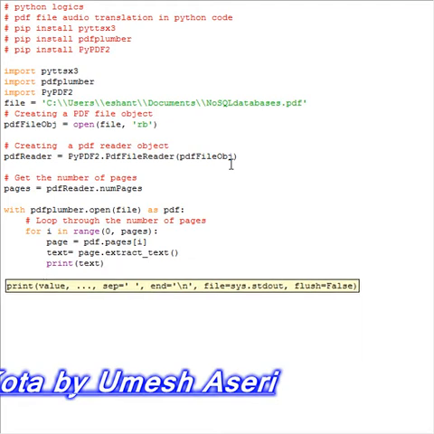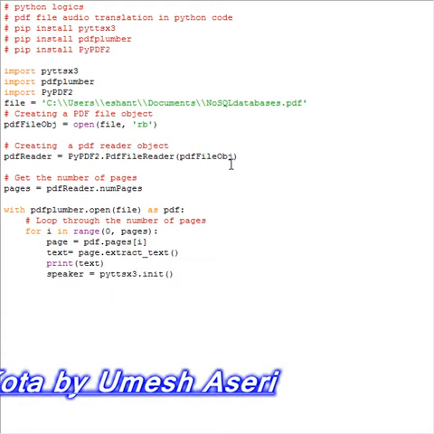Okay, now after that, we are making a speaker variable, so speaker equals pyttsx3.init. Now speaker.say(text), the speaker converts the text. Now speaker.runAndWait. So this is the code in our program. We can translate any PDF file into audio form with this code.